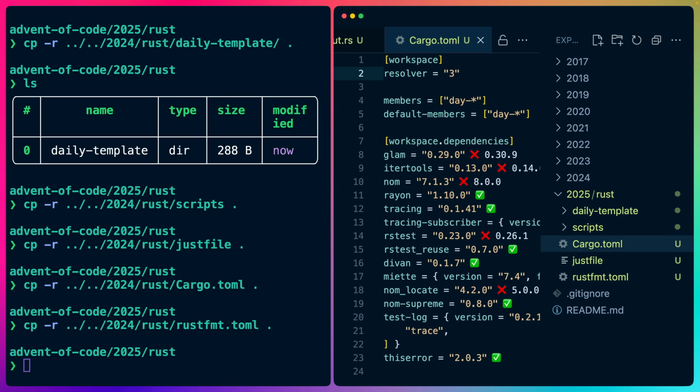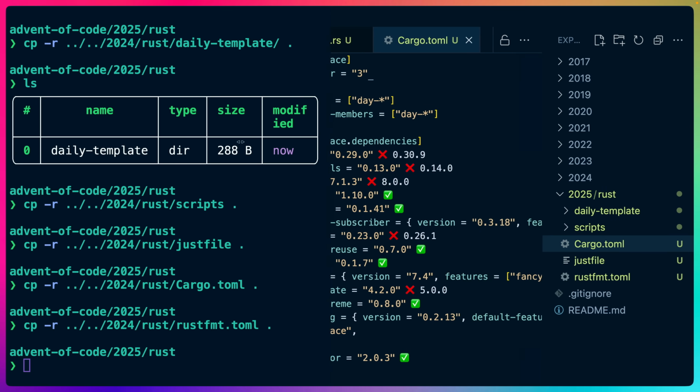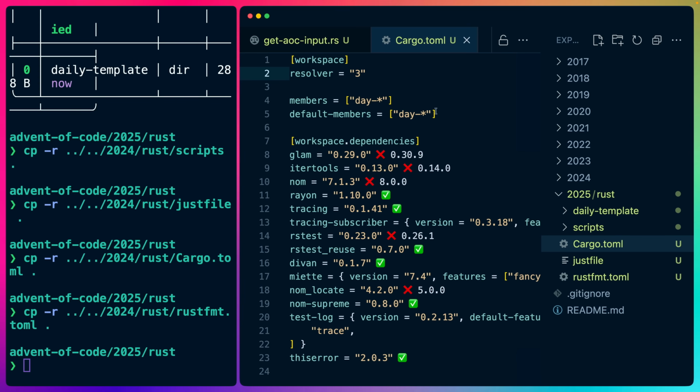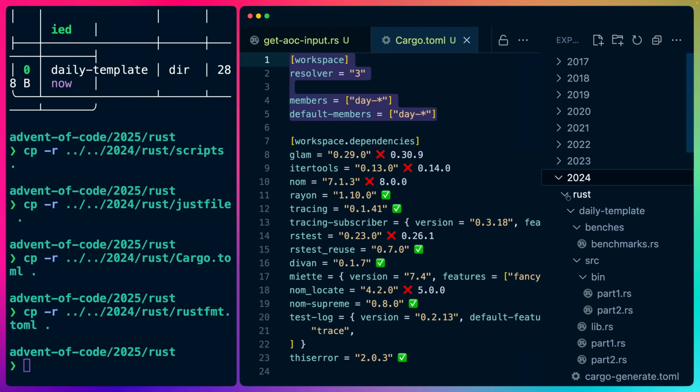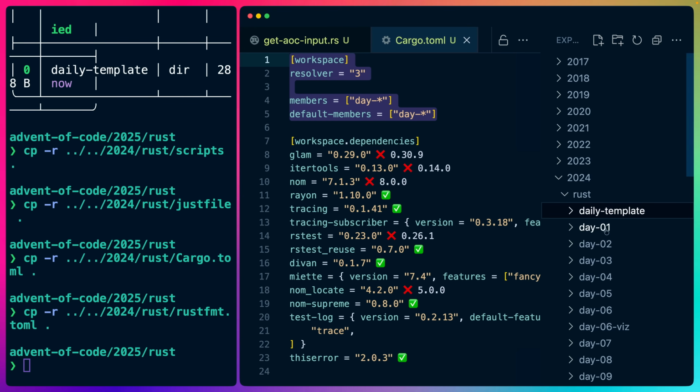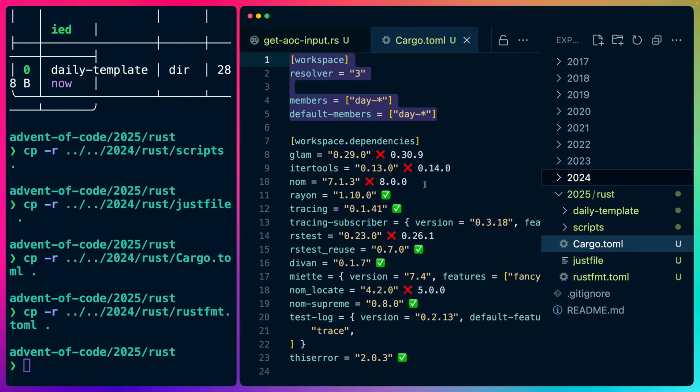Workspace resolver is up to level 3 is what I was going to call it, but it's up to resolver number 3 these days. So we'll bump that up. This is called a workspace, or a cargo workspace. So every day, if you see the days in 2024, right? Day 1, day 2, these are all separate packages that are inside of a workspace. I do really like working like this, so I'll continue to work like this.